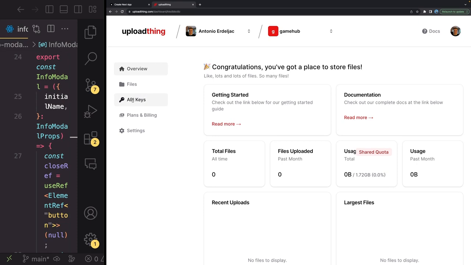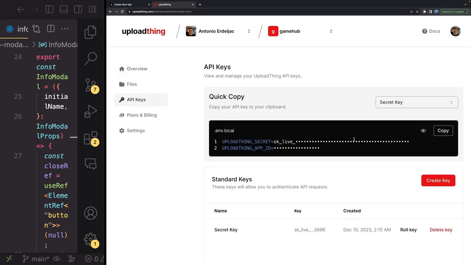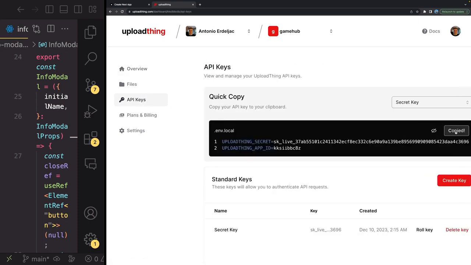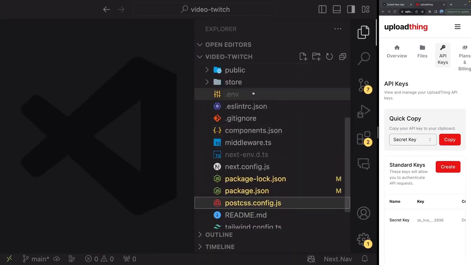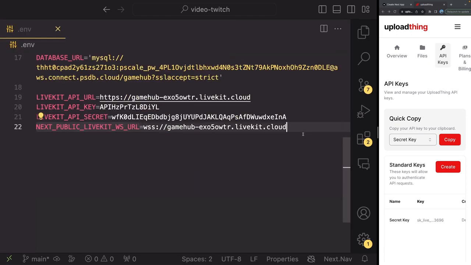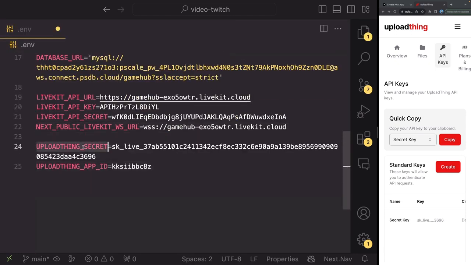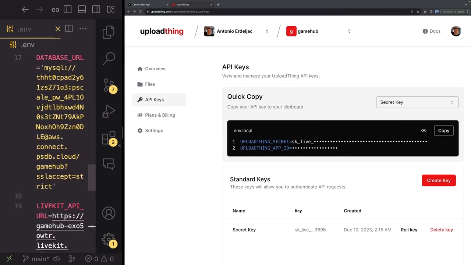Great. What I want to do now is go inside of my API keys, and I want to go ahead and copy both of these. So let's go ahead and copy that, and let's go inside of our .env file here. After we add LiveKit, let's add UPLOADTHING_SECRET and UPLOADTHING_APP_ID. So make sure you have those.